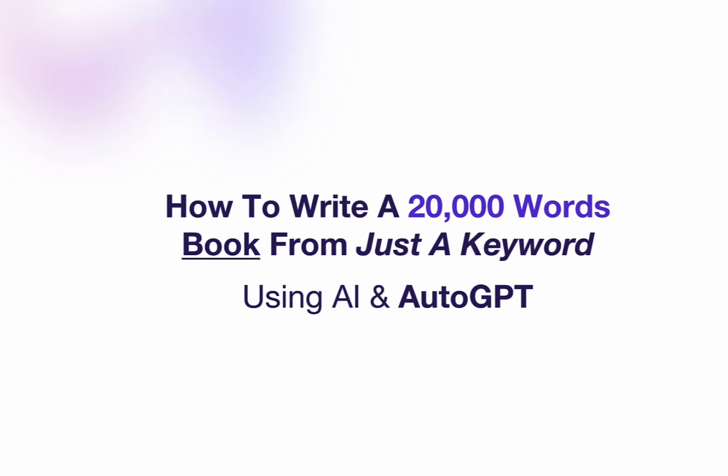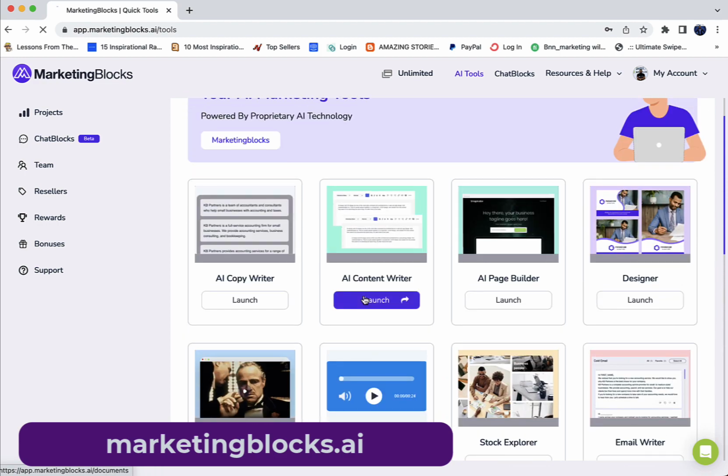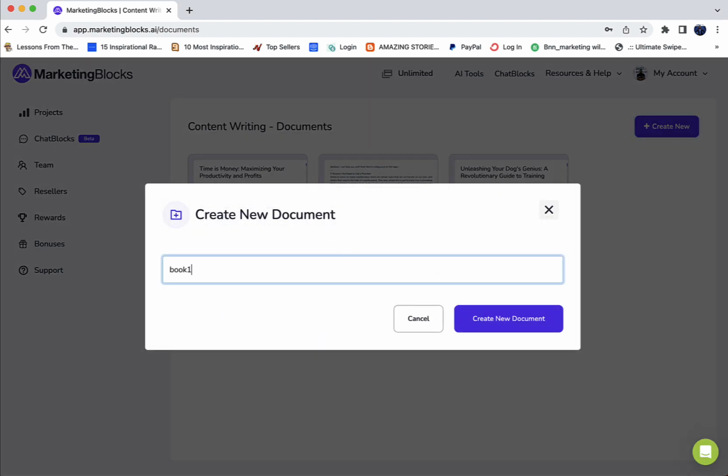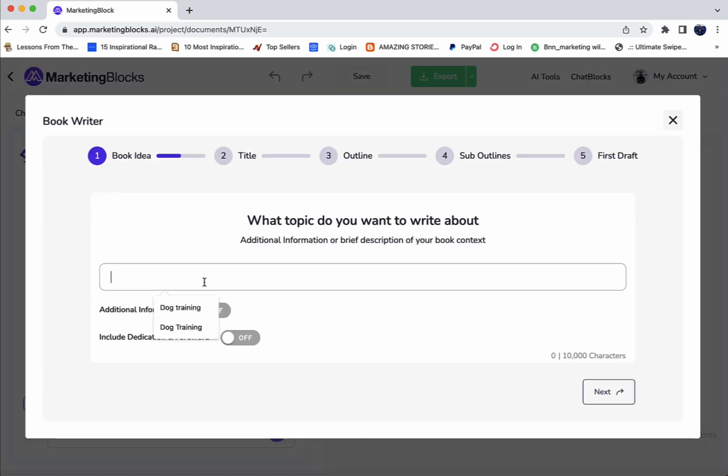Here is how to write a 20,000 word book from just a keyword. To begin, log in to Marketing Blocks AI. There are over 20 AI tools. Select the AI Writer tool. From there, choose the book writer workflow and enter your keyword. For this demo, we'll use dog training.